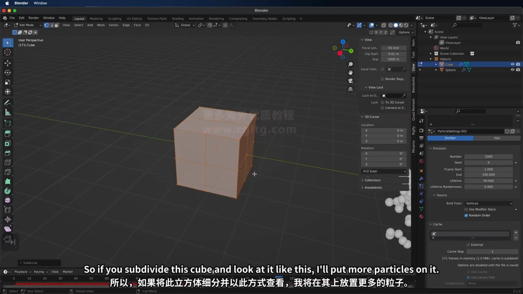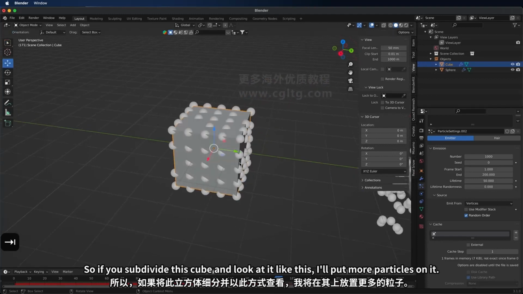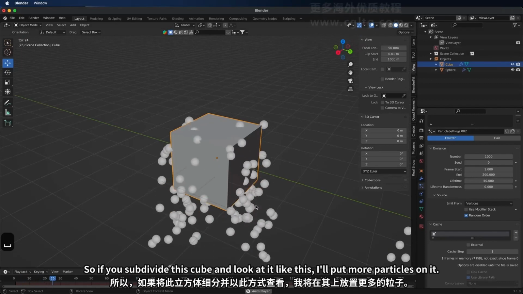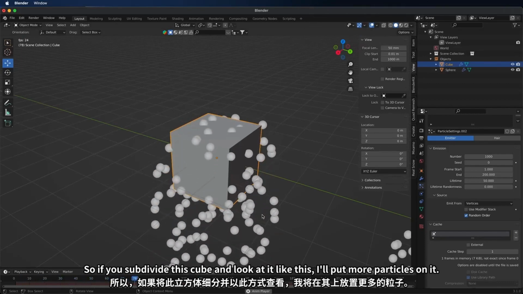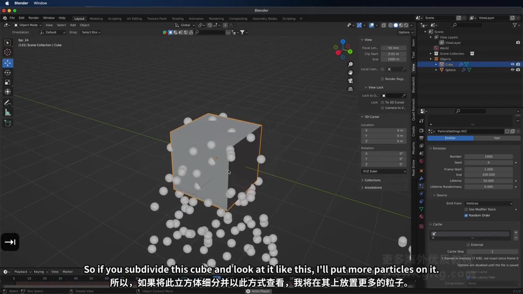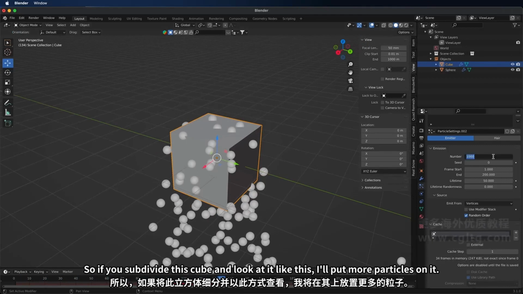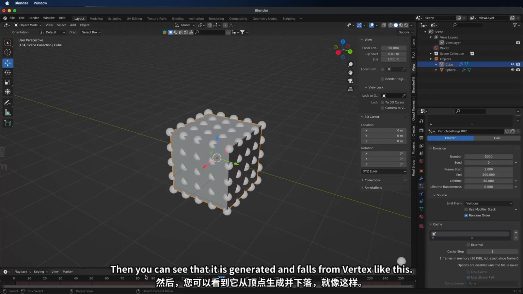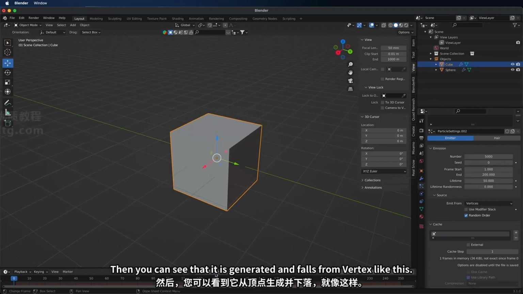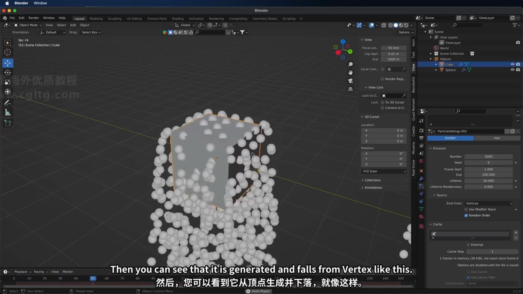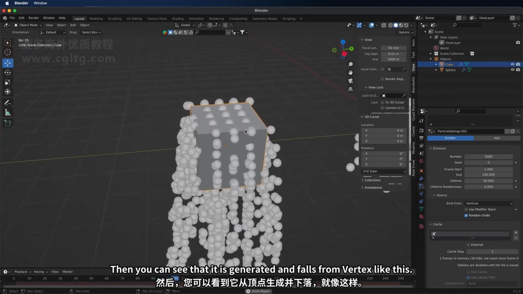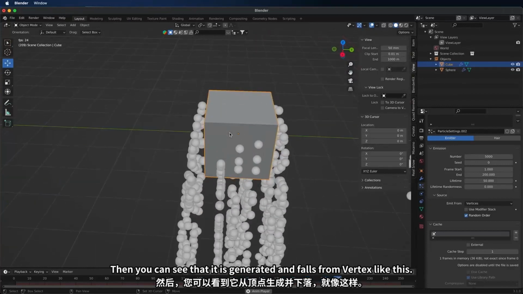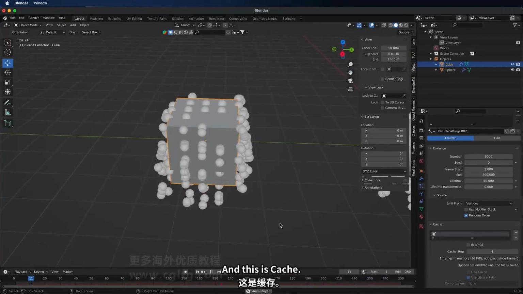So subdivide this cube like this. Let's increase the particles a bit more, yes, like this. You can see it is generated from the vertices and falls.